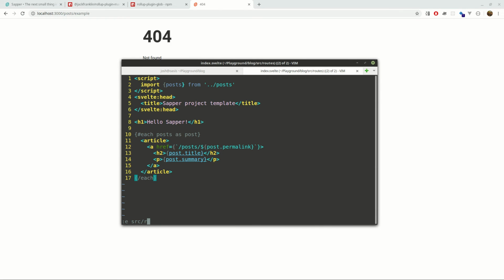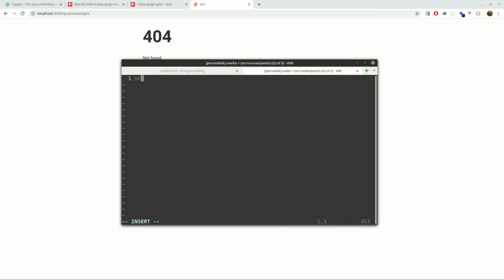To do that, we'll create a new route called posts/permalink. Now we'll use a special syntax of square brackets to denote that permalink is a param. Now to get at that param, we'll need to define a script tag with a context module, and context module is special because it allows us to get at a preload function which gives us the page params. That's just a convention from Sapper.